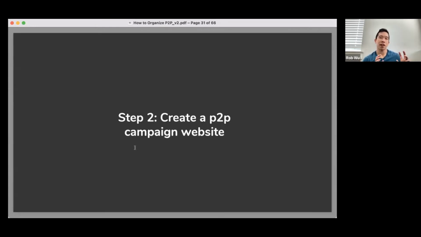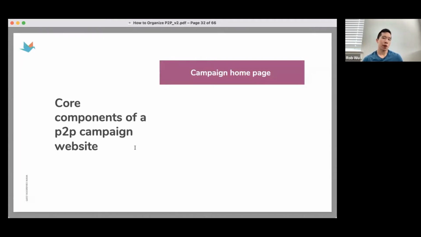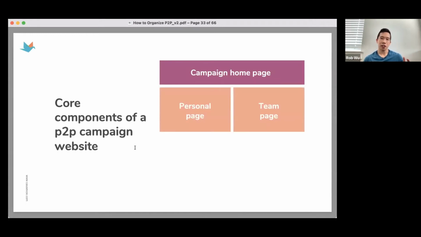All right, so after you think about the idea, you come up with a great one, make sure it matches the three circles of brand, timing, and audience. Once you're ready to go, then you want to create a peer-to-peer campaign site. In every peer-to-peer campaign site, there's a few different components. The first one is your campaign homepage. This is the main page of your peer-to-peer campaign site that shows what you're trying to do as well as your fundraising progress. Next layer down are your personal pages, which are individuals.